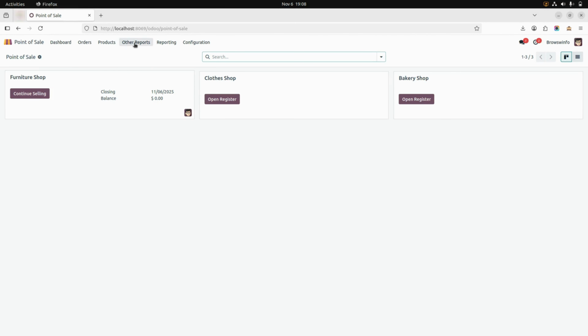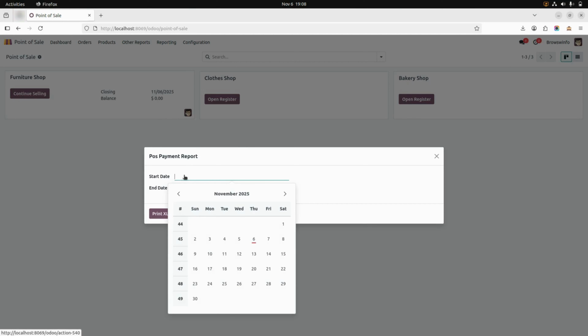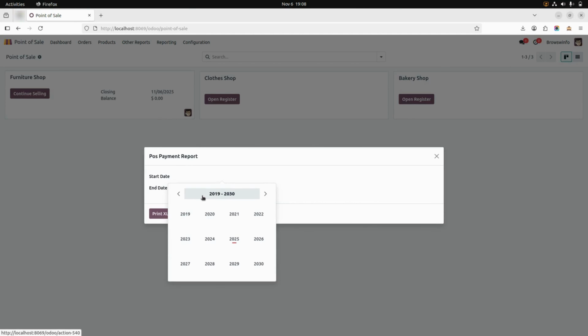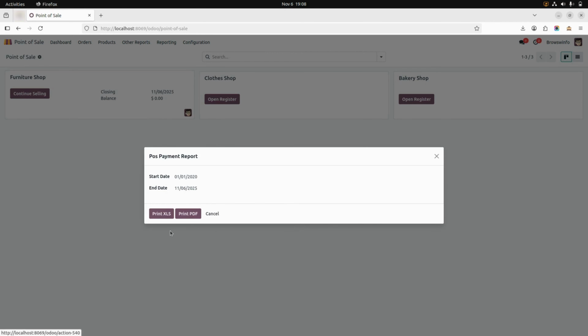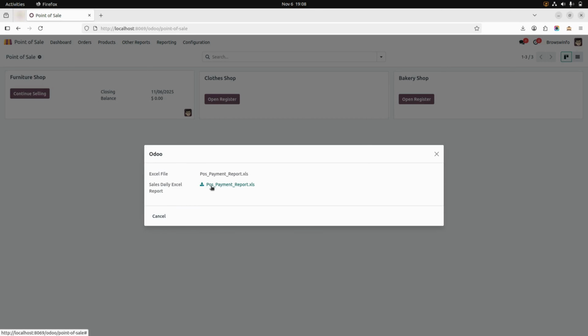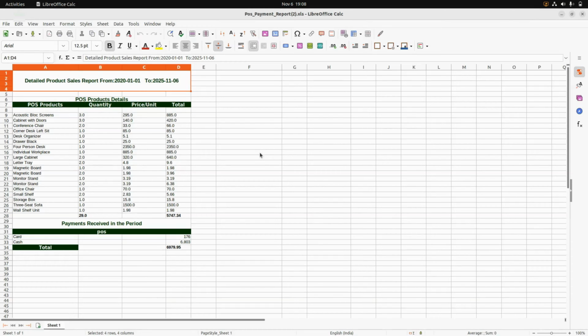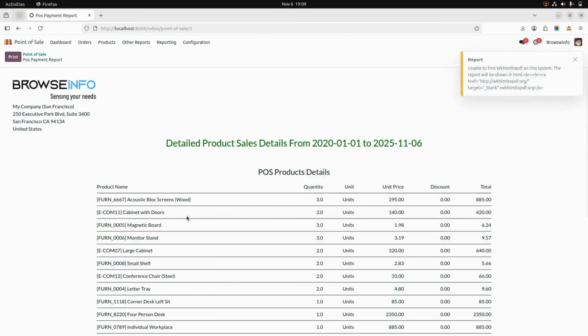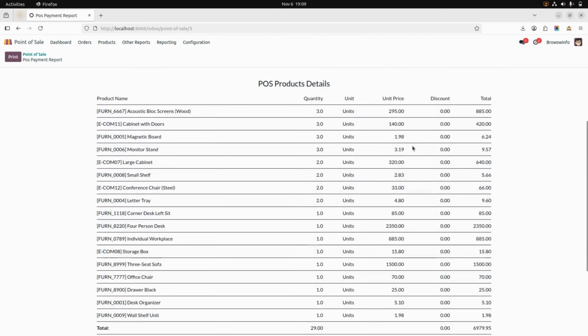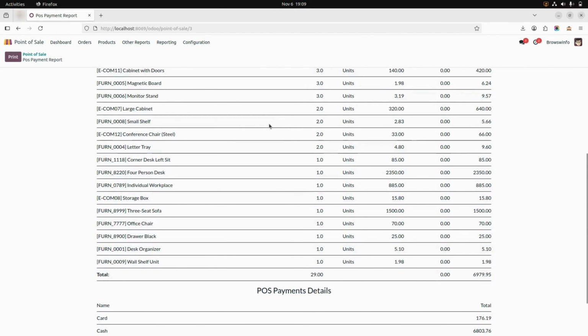After that, we have other reports for the POS payment report. So for the same, you have to just select the start date and the end date. And here we have two options if you want it in the Excel format. So you can print it as Excel. So here you can see our report is generated in the Excel. Right? So you can also print the PDF. So here you can see our POS payment details is printed in the PDF format.